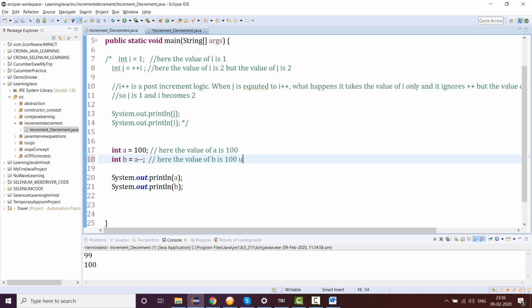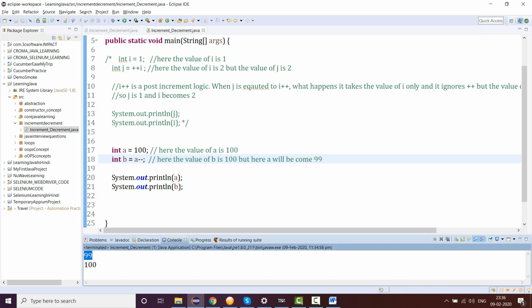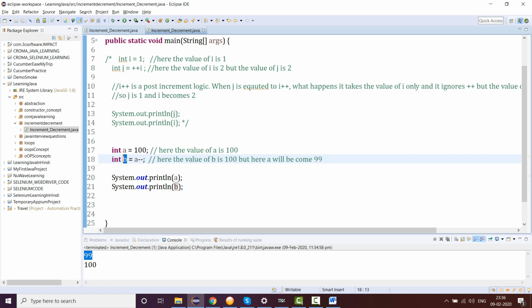But here a will become 99. Why? Because a is associated with a minus minus, so the latest value of a is a minus minus, so a will subtract 1. Minus minus is nothing but minus 1, so it becomes 99. So the latest value of a is 99, and this is what it prints, and b is equating to only this much, so it is coming out 100.